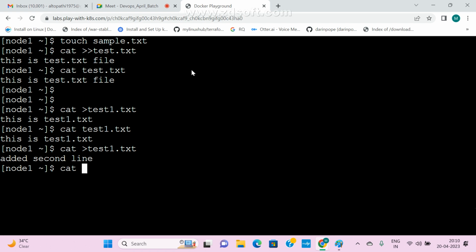Can anyone guess here? First time I used cat greater than file name and added some content. Second time also I am using the same cat greater than, and I added one more line. Now can we see two lines or only one line? Only one line or two lines? If one line, which line, only the first line or the second line? First time I added one line, this is the test1.txt one. Second time I added this second line. Now can we see both lines, or only one line, or which line?